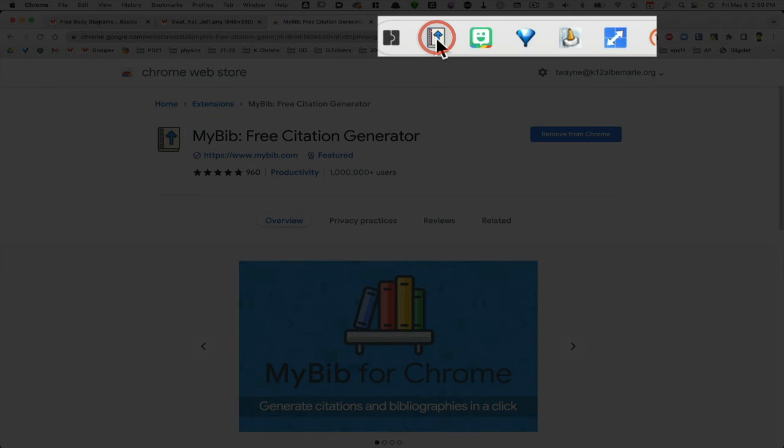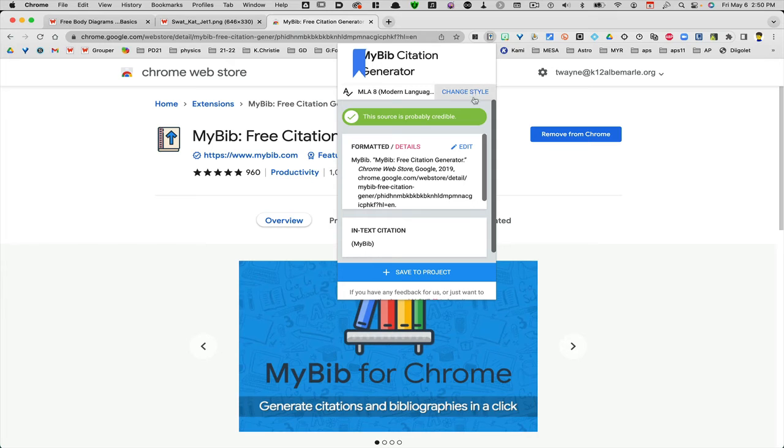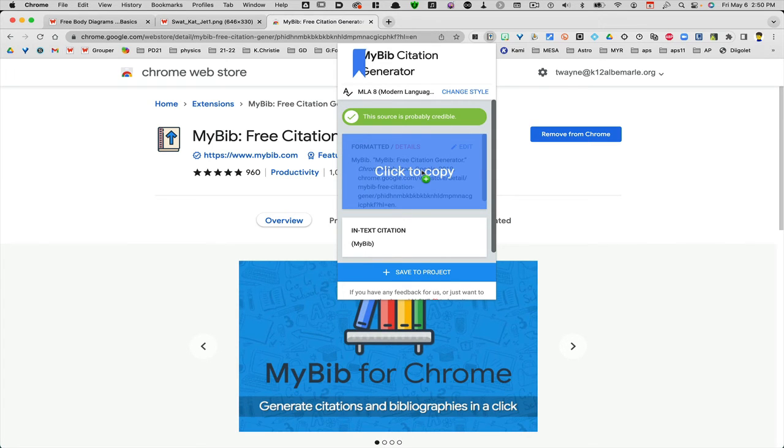And if I click on the citation generator, or MyBib, to generate the citation, it comes up. So here it is. If I move my mouse over top of the square, it says click to copy. I'll copy. My citation's already done, so I'll switch to my slideshow, and on the last slide, I'll paste my citation.